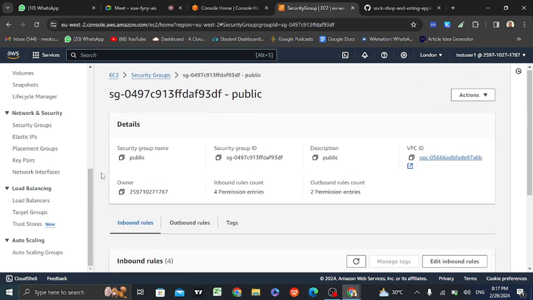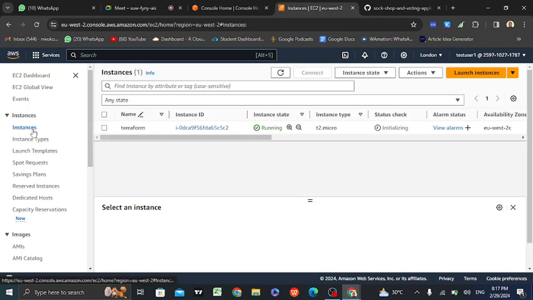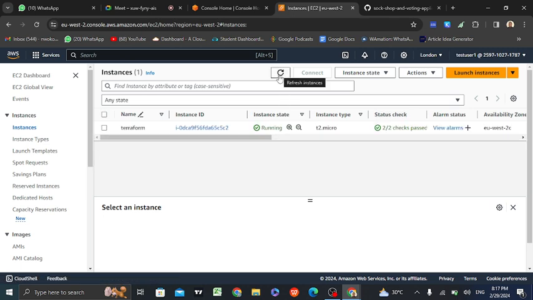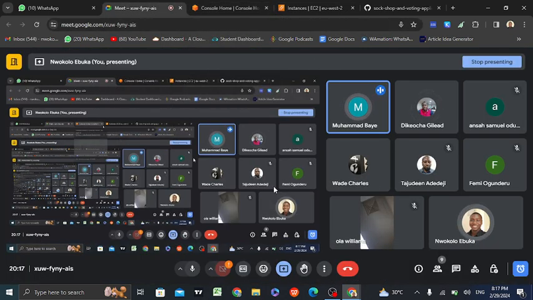Sorry, Mr. Wade, are you trying to use your SSH key, or are you connecting via the instance connect dashboard itself? It wasn't working. Okay, that's surprising, because I was thinking maybe if you are using your SSH key, you should also have changed the, what do you call it, the mode of the SSH key.